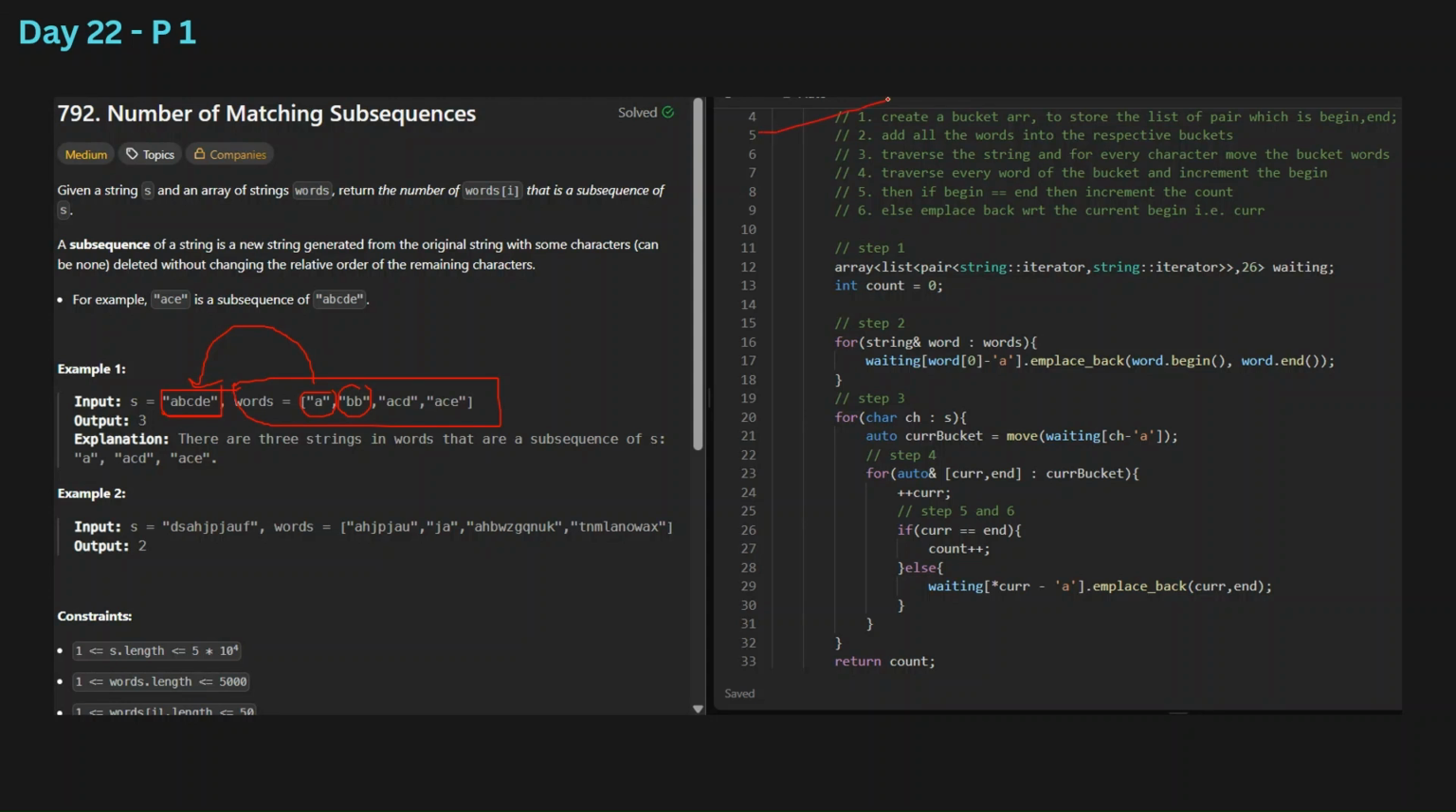So first of all, we create a bucket array which stores the list of pairs which contains the start and end of the word. Okay, then we add all the words into the respective buckets. Then we traverse the string, and we traverse every single word in these buckets and increment the begin. So like if the word is A, C, E, if the begin is over here and end is over here, first of all we'll see if A lies over here on the iteration. If it lies, then we'll shift begin to here, and now it's C.